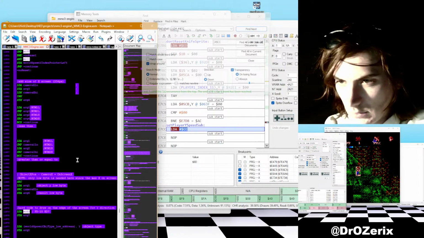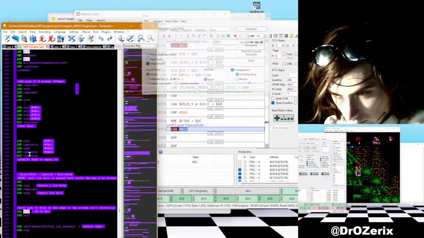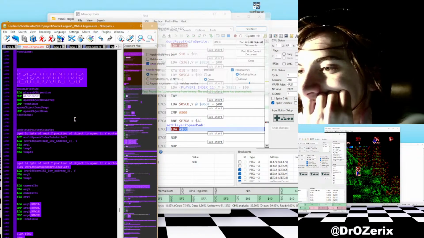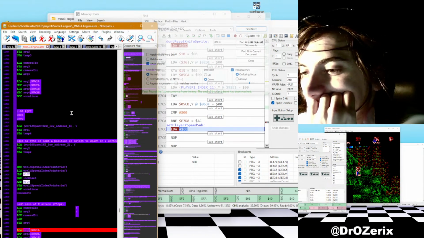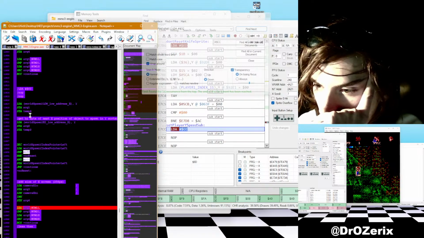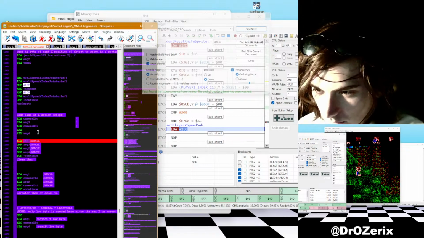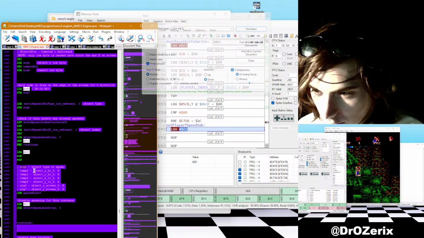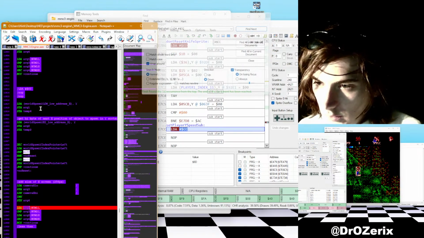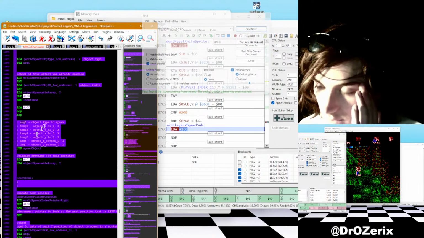Add size of X, yeah. And yeah. This is the low of X, and this is the high of X. Temp 2 should have... Temp 2 is the high of X. Temp 4 is the low of X. This looks correct.